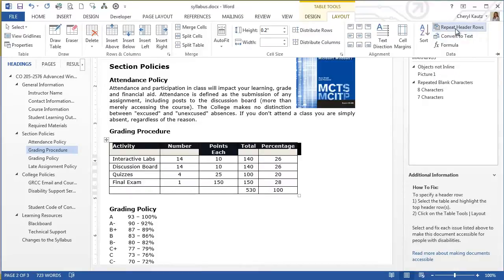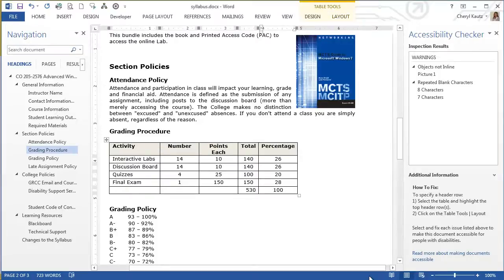In the previous video tutorial about tables, I accomplished this task a slightly different way, but the end results are identical. Notice the error is no longer listed in the inspection results. I have two additional issues to fix. One of the problems was repeated twice.